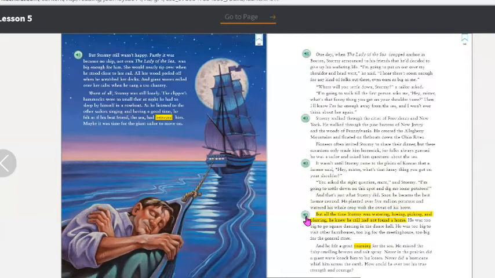But all the time Stormy was watering, hoeing, picking, and planting, he knew he still had not found a home. He was too big to go square dancing in the dance hall. He was too big to visit other farmhouses, too big for the meeting house, too big for the general store. And he felt a great yearning for the sea. He missed the fishy-smelling breezes and salt spray. Never in the prairies did a giant wave knock him to his knees. Never did a hurricane whirl him across the earth. How could he ever test his true strength and courage?